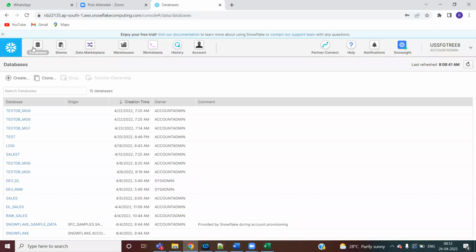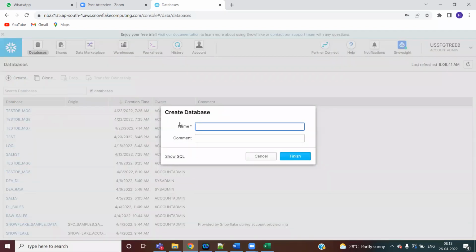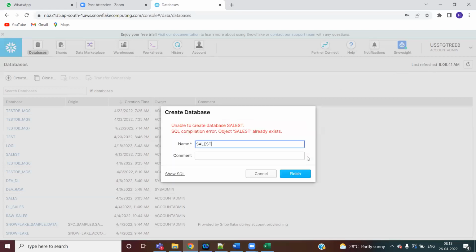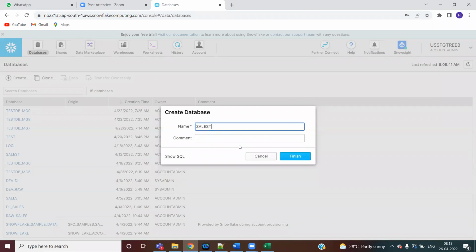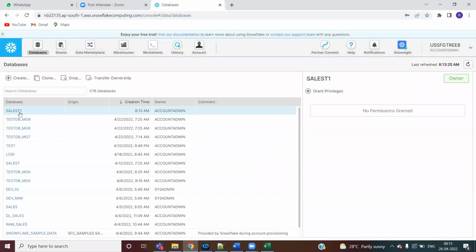How do you create a database? You have this database section here, right? You can go to this database symbol and use create. Say, for example, the database name is sales. Assume that my database is a sales test database. Finish. It already exists, so sales test 1 is the database. Finish. Can you see here?